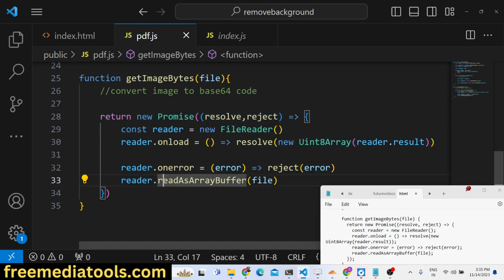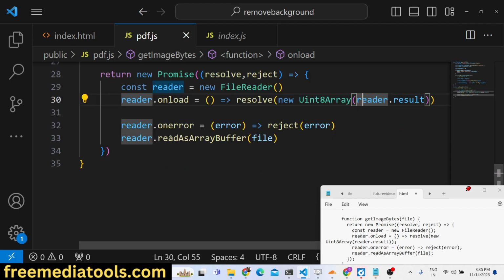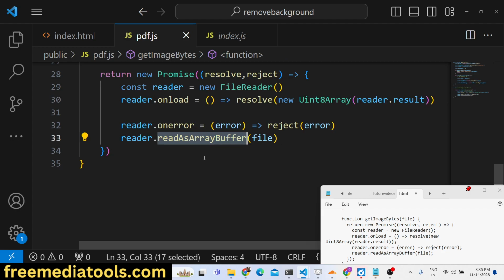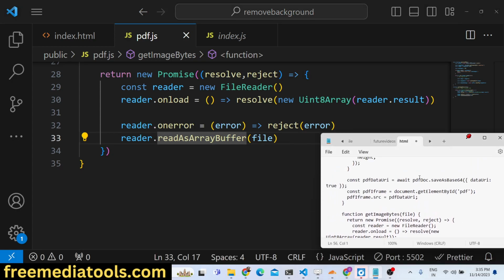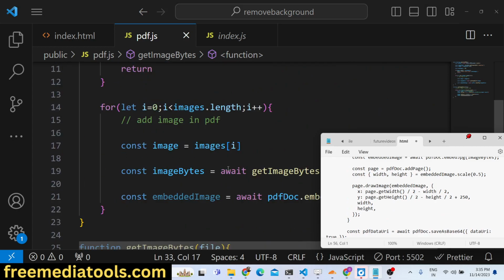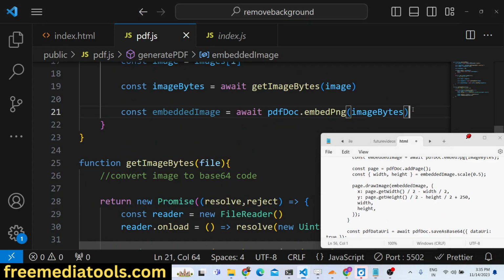We are returning a promise. First of all, we are using the FileReader API, and here we are using Uint8Array. We are passing the result reader.result, and here we are reading the file as an array buffer. So this is a very basic way by which you can convert any file to base64 code. In this way we can convert an image file, in this case, to base64 code. So after doing this, guys, you will actually get your image.